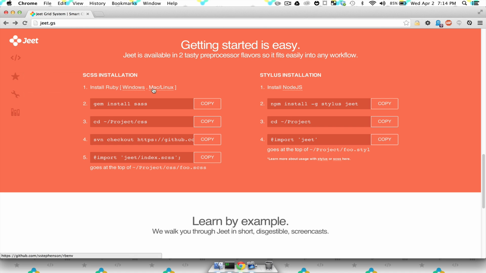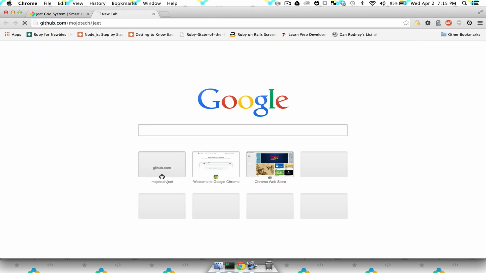On Windows, just click either one of these links depending on what operating system you're on. Then gem install Sass. So hopefully you already have Sass and know what Sass is. If not, just install it. And then just go to any project folder, and this is the good one. So we're going to check out, I'll show you.